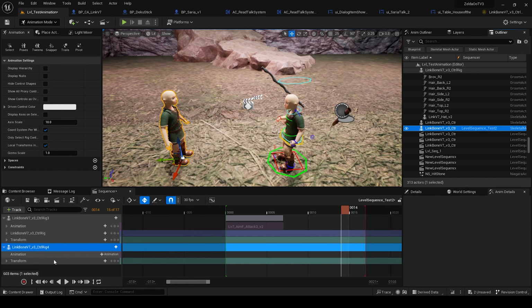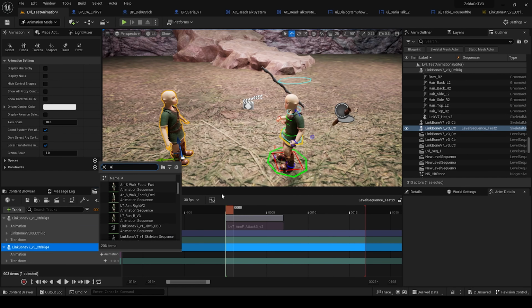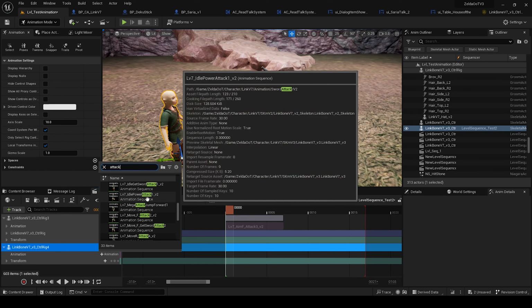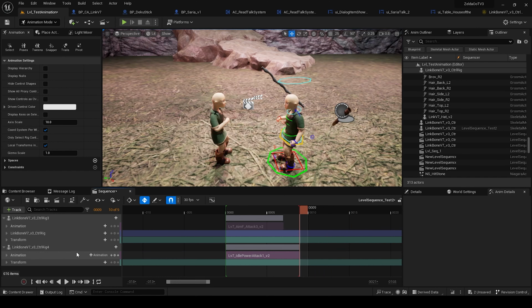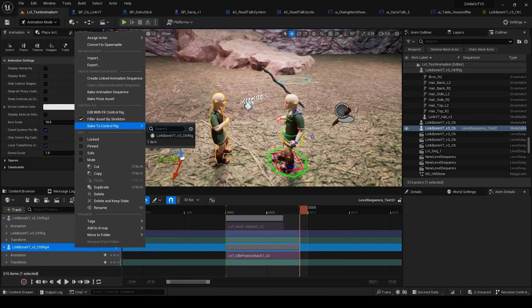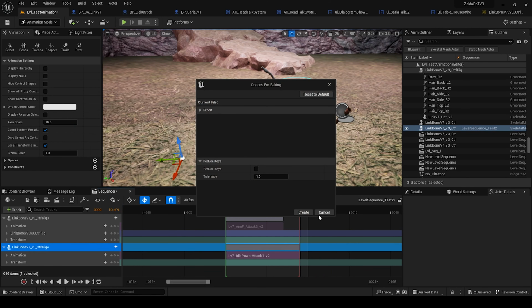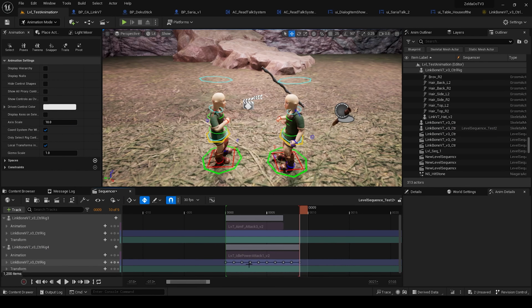Drag the same character over here, skeletal mesh, select the animation that we want to use. If they have the same bone, I don't know, idle animation, for example, and bake it here. So right mouse button, bake animation for another control rig. And we will have here this point for another.